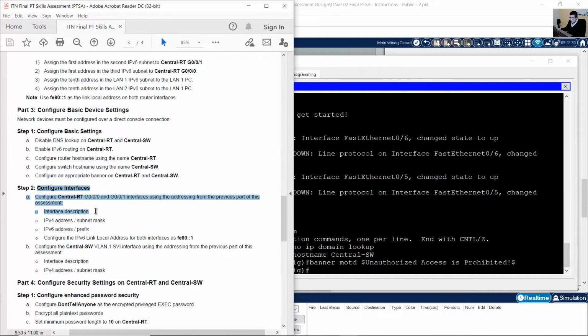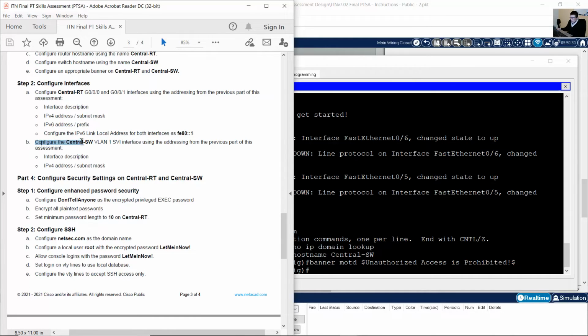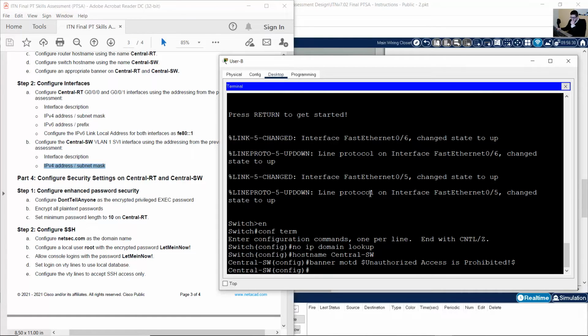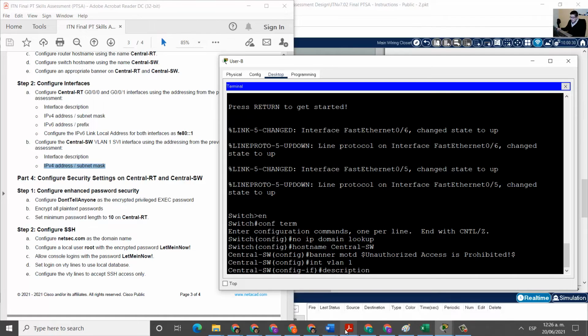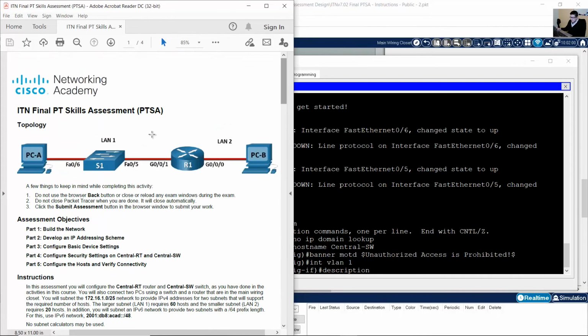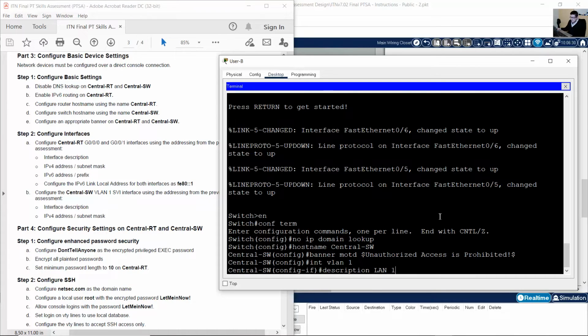Configure interfaces. Okay, this is only on the central RT router. Configure the central switch VLAN 1 switch virtual interface using the addressing from the previous part: description, IPv4 address, and subnet mask. Interface VLAN 1, description. The switch is placed on LAN 1, so you can use LAN 1 as the description. LAN 1.